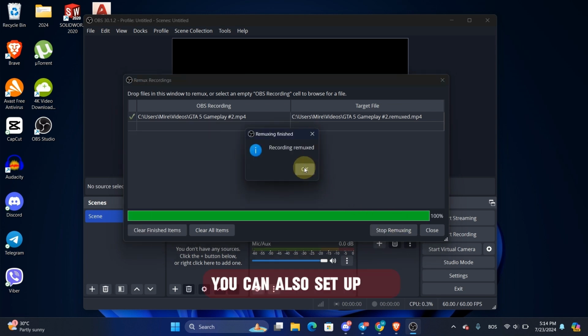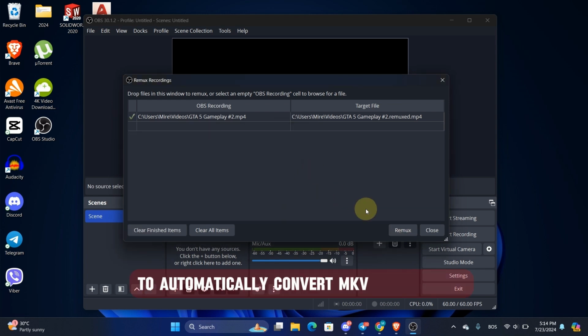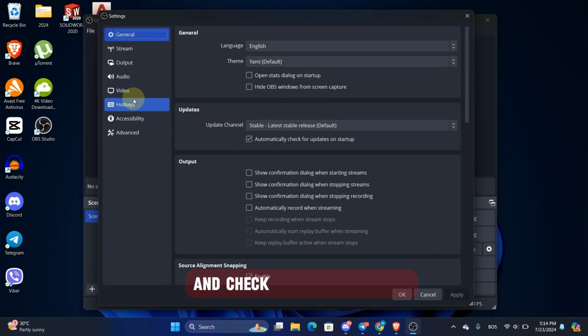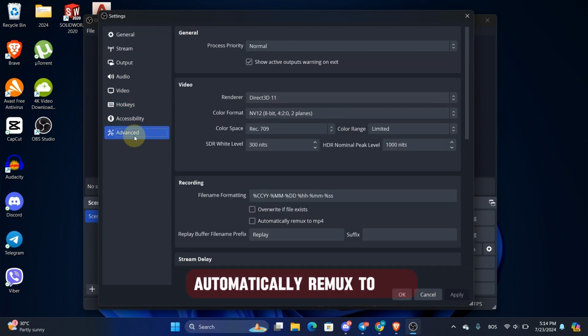You can also set up OBS to automatically convert MKV files to MP4 after recording. To do this, open Settings, go to Advanced, and check the box that says Automatically Remux to MP4.